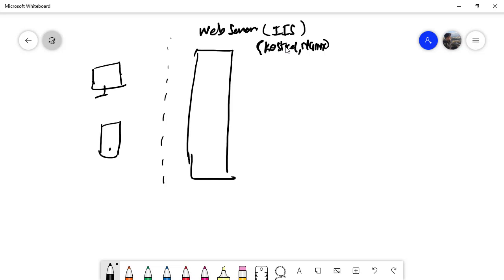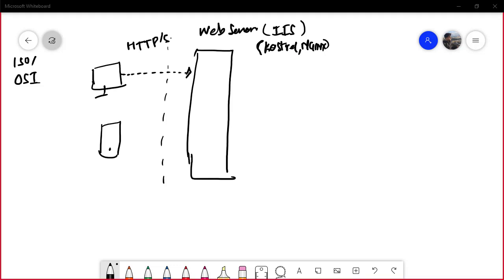A request that comes from the client, the first place it hits is the IIS. This request itself is sent over HTTP or HTTPS, which is an application layer protocol. So if you have studied the OSI model, the full name is ISO OSI. OSI stands for Open System Interconnection, and it has 7 layers in it.